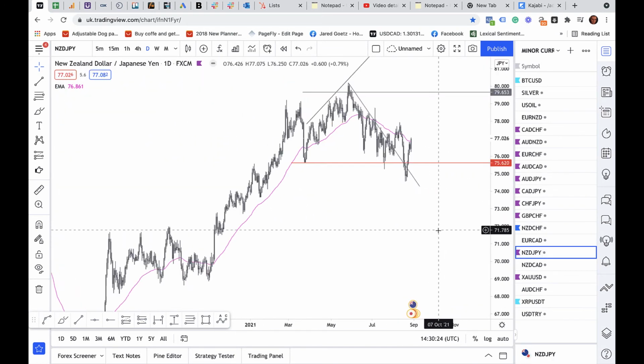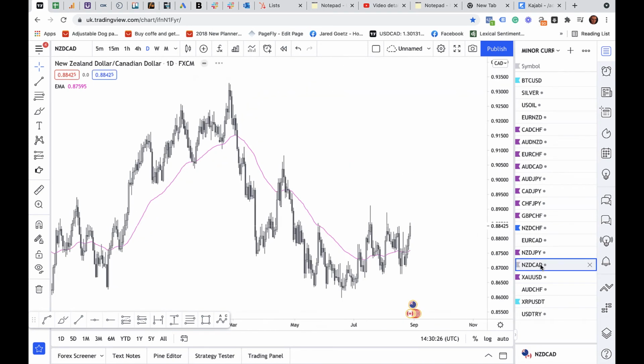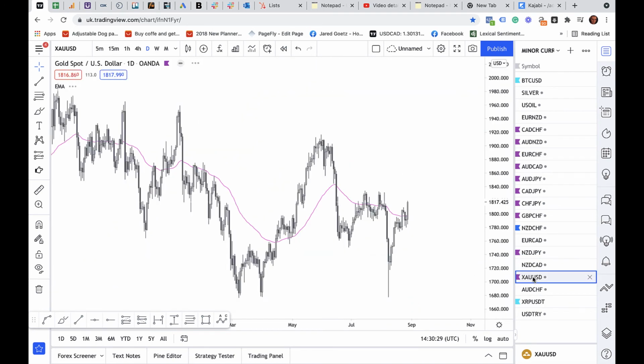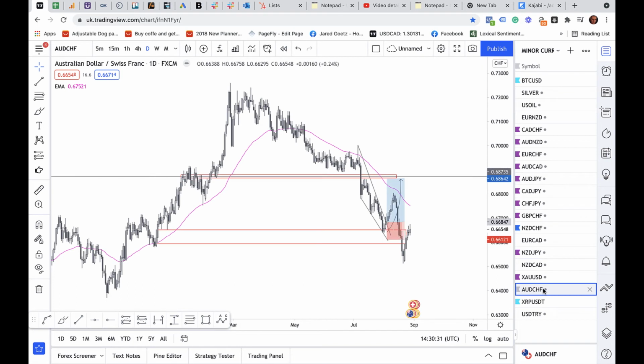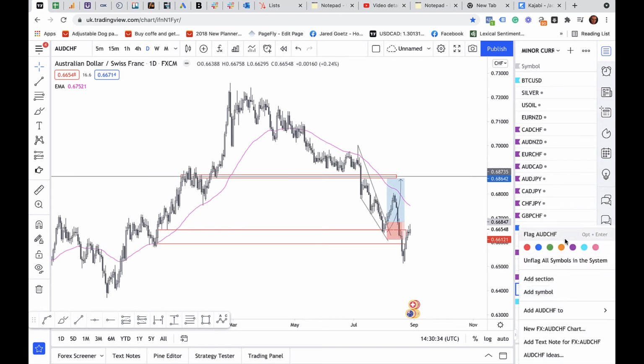NZD JPY, again, that could be it. NZD CAD, we're leaving that out, and gold. Aussie Swiss, yeah, I'm putting that on as well.